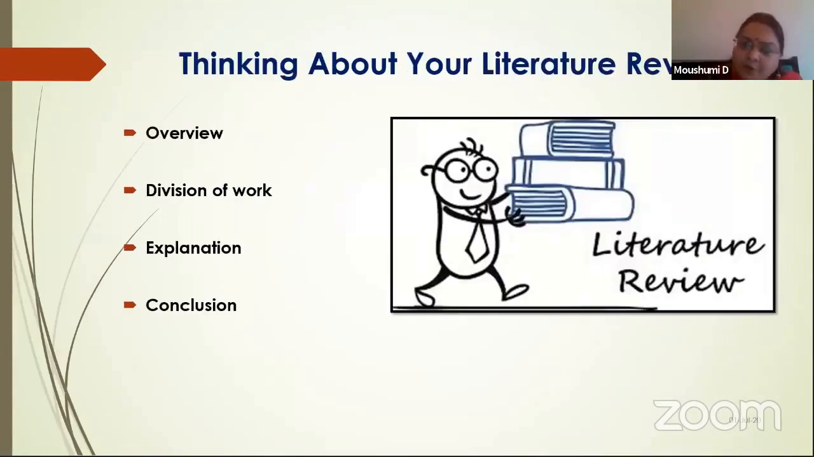So friends, are you thinking about the literature review now? Yes, we are thinking of the literature review. Whenever we start thinking about the literature review, take an overview of the subject, the issue, the theory. What are you studying about? Divide the work into themes. How do you want to divide your literature review? Explain each author's work, how it is similar to yours or how it is dissimilar to yours, and always write a conclusion.